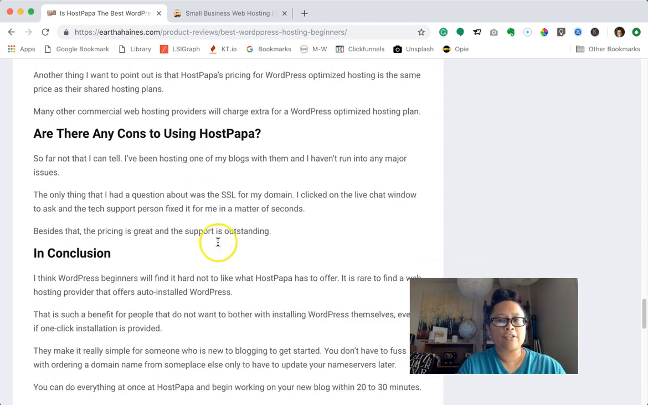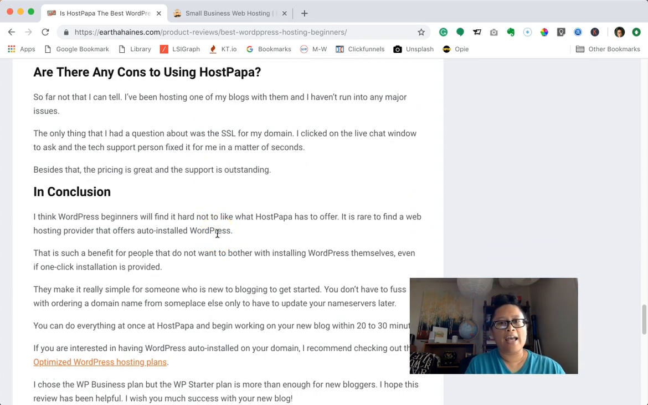Are there any cons to using HostPapa? As of now, I do not have any. I just started hosting with them, and so far as I can tell, everything is working fine. Getting my account was easy. Having WordPress auto installed was easy. It was totally hands off. Even though I know how to install WordPress, I've been doing it for years, I just feel from a beginner standpoint, it's just an awesome way to go. And so I don't have any cons at this time. If I come across any as I'm using the service, I will be sure to update this blog post.